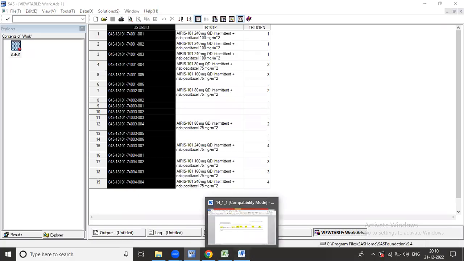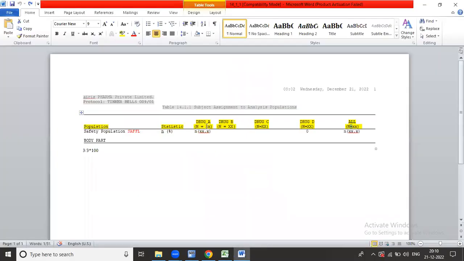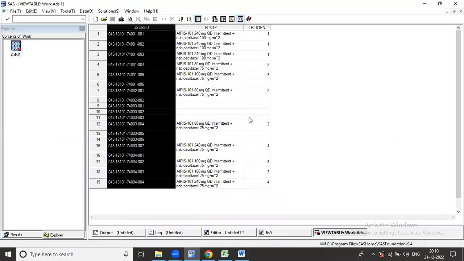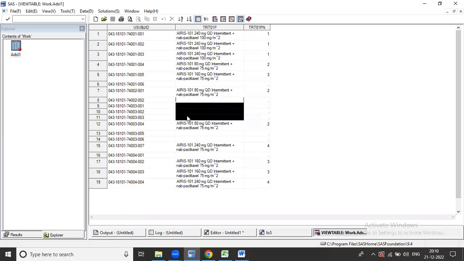That count they're asking in the header part. Capital N: Treatment A, 3 patients. Treatment B, 3 patients. Drug C, 3 patients. Drug D, 2 patients. Overall 19. Understood? Why is overall coming 19? Because there are some missing values. This might be screen failure patients. Which means if they fail the screening, they won't give the medicine, they won't give the treatment. Understood? Okay. So here we have treatment 1, 2, 3, 4.